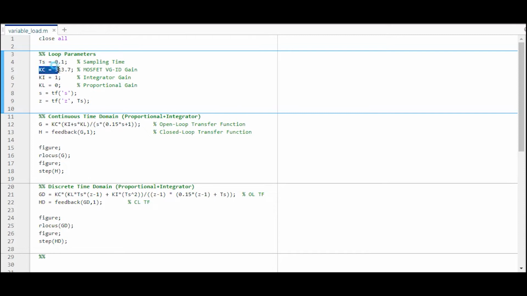KC is the gain of the MOSFET in terms of PWM value of the gate voltage to drain current. It means that when we increase the PWM value by 1, the drain current will be increased by 313 milliamperes. Then we define the integrator gain and the proportional gain.